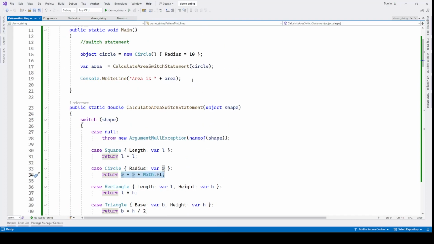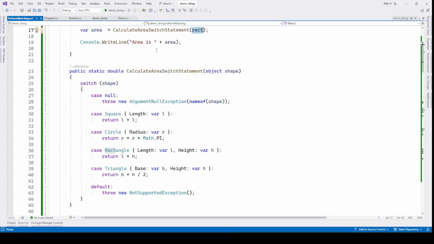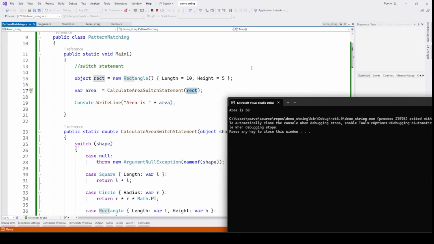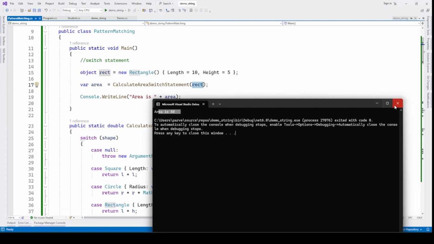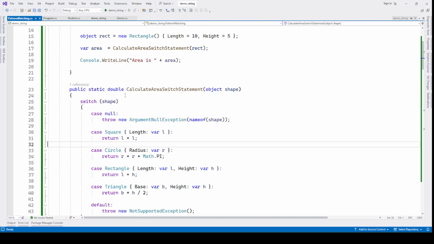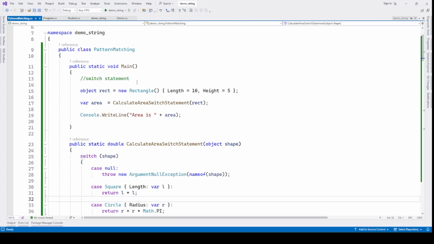Let's try to check it for a rectangle also. So I have created a rectangle object with length equal to 10 and height equal to 5, and I am passing down that rectangle object to my calculate area method, and I am printing that again with the Console.WriteLine. If you notice, we are getting the area as expected. Area is 50. So guys, basically based on the shape that we are receiving, we are using the switch case statement based on that condition, and we are calculating the area of that respective shape. So guys, this is how you can utilize switch statement with pattern matching.